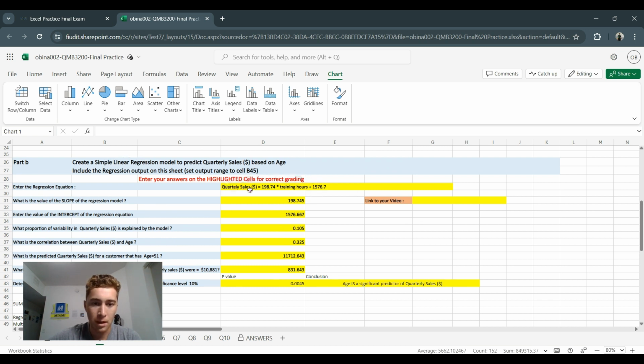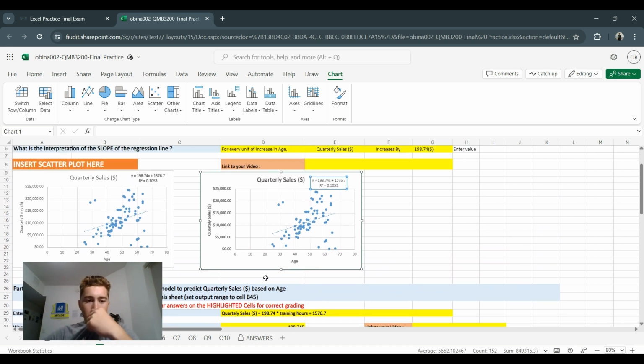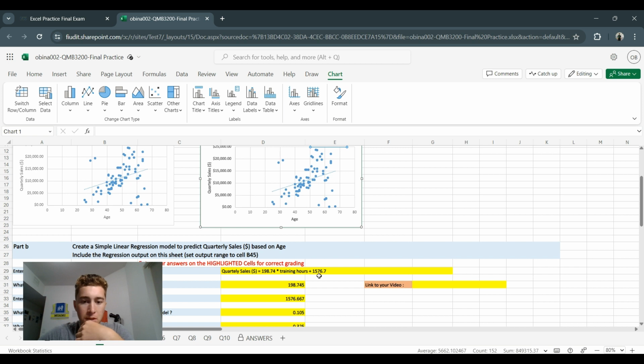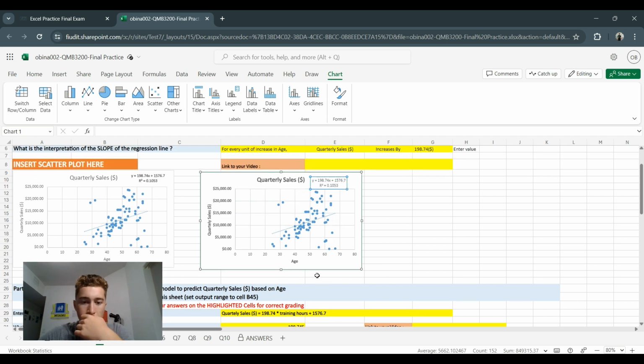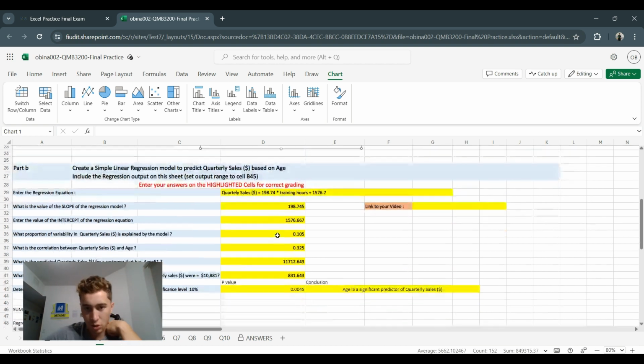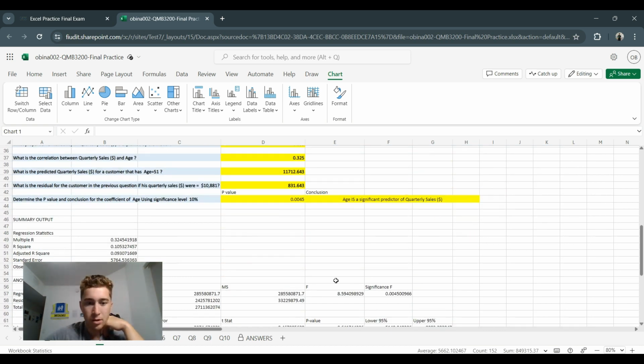When we are making these equations all the time, we are trying to look into the graph. Quarterly sales is the foundation, so we're going to start with that. Quarterly sales equals 198 times the age, plus the value 1576. And right here, we're going to be doing a linear regression model.